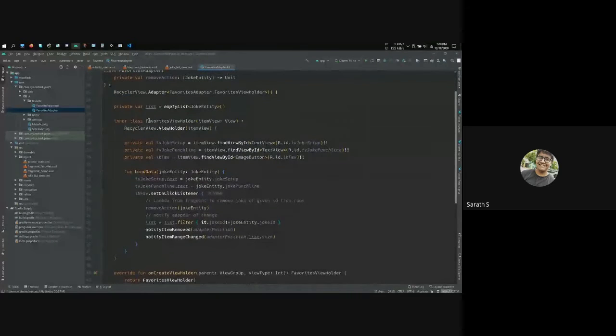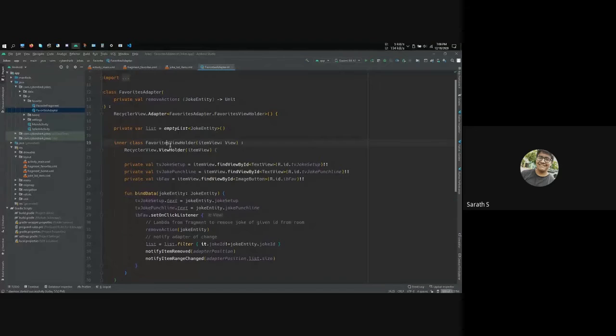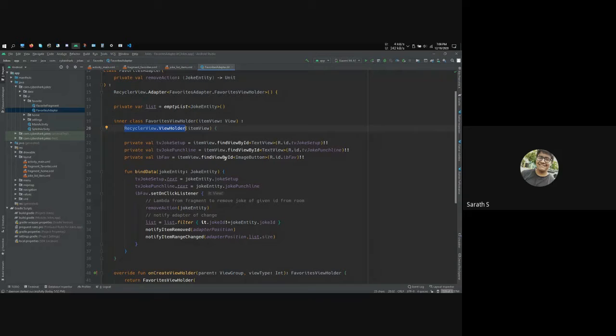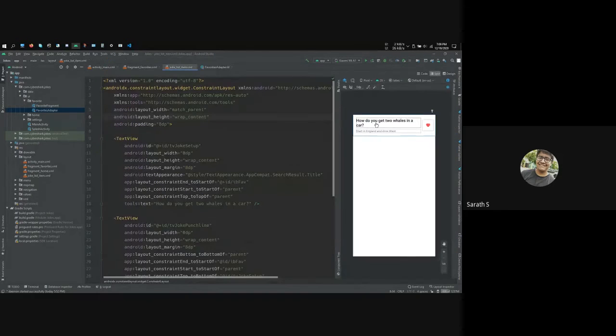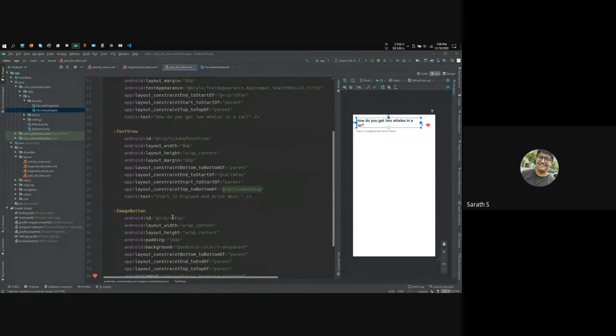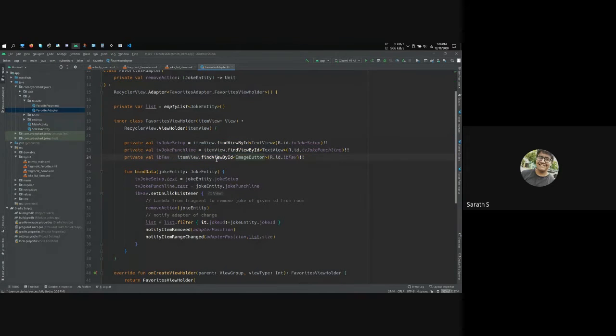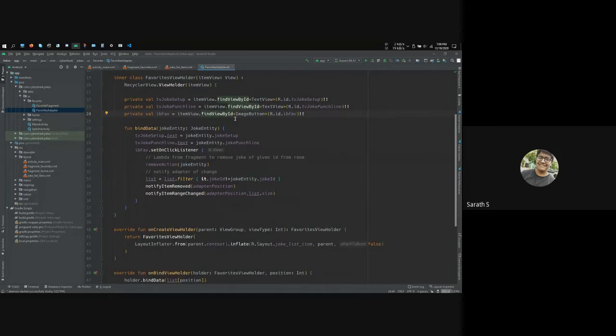So here the view holder is called FavoritesViewHolder. This is the name I gave, and we need to inherit from RecyclerView.ViewHolder to make it a view holder. So here we are just getting the IDs of the items we made here. So this is the text view joke setup, text view joke punchline, and image button favorite. So we are just getting the reference by findViewById. This also I mentioned in the last session, how to get references to views you defined in XML.